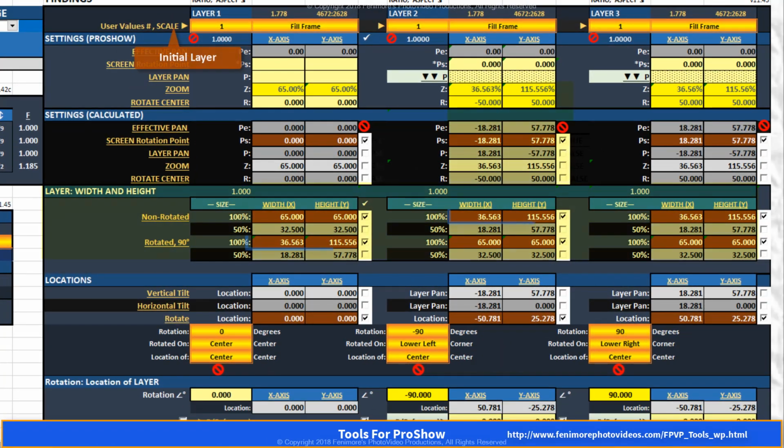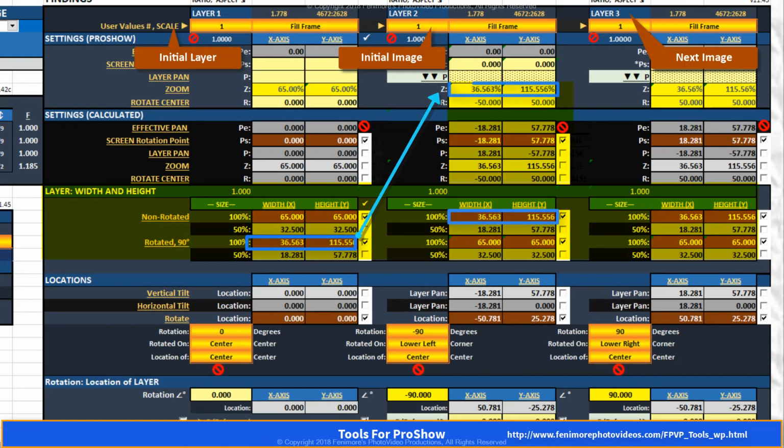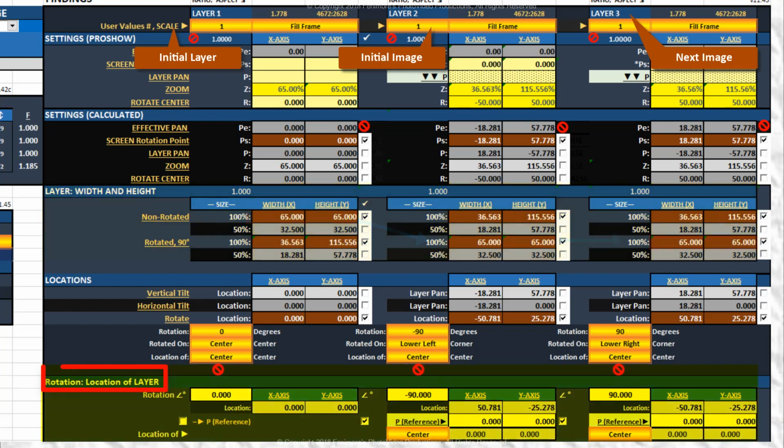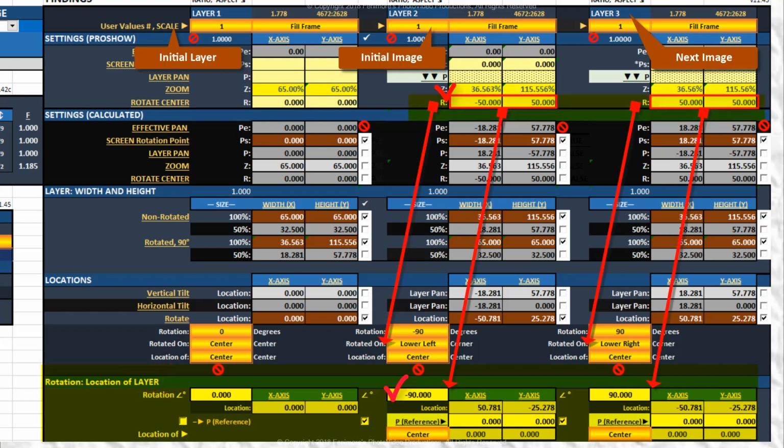The initial and next images use layer 1's 90-degree rotation width and height values as their zoom values. Note that the rotated 90-degree width and height is the same as the initial layer's base zoom value of 65. Providing rotate center values for the initial and next images lets the location of layer section provide actual location information. This section is used to identify the layer location based on a rotation amount, the rotation center value from the settings section, and the desired actual position.